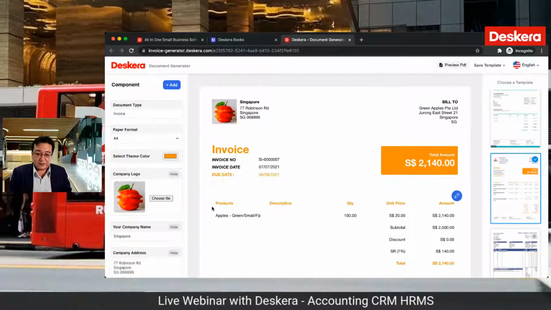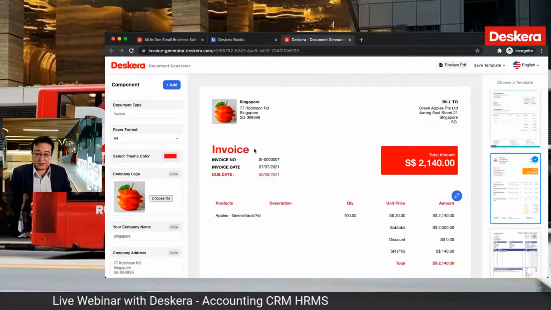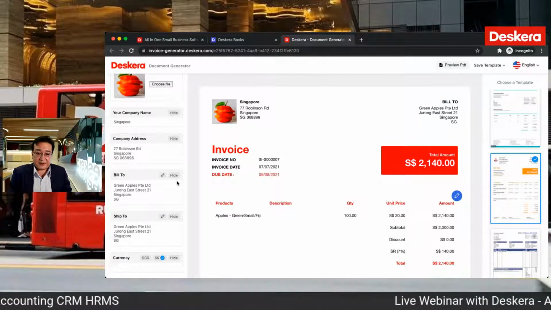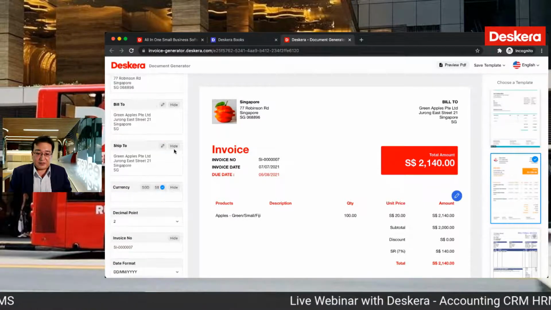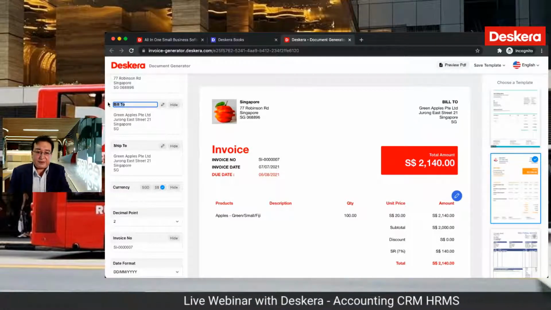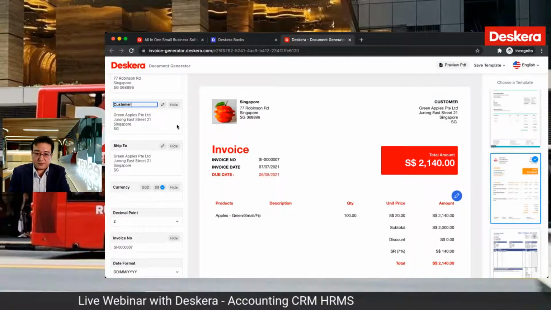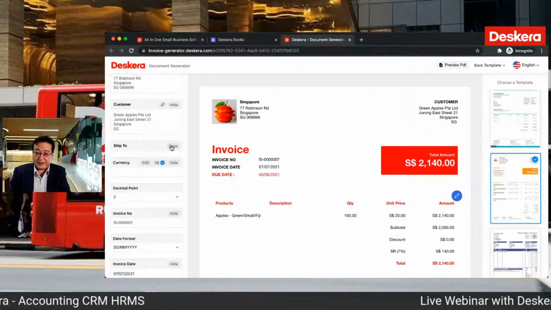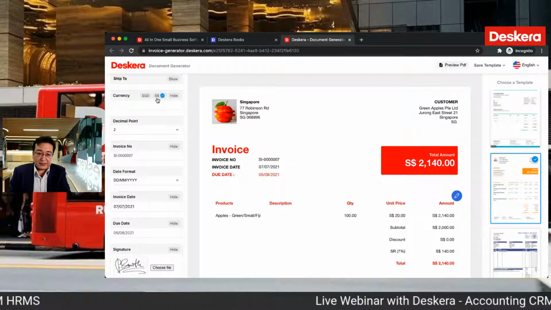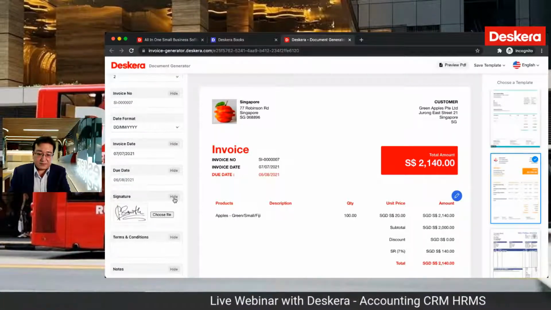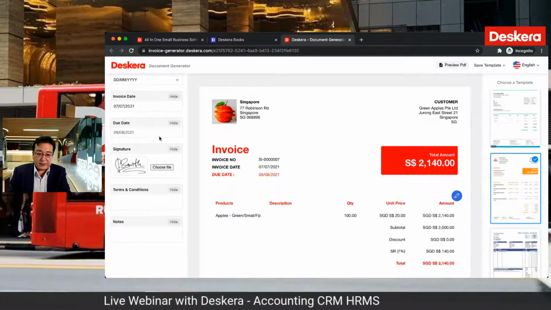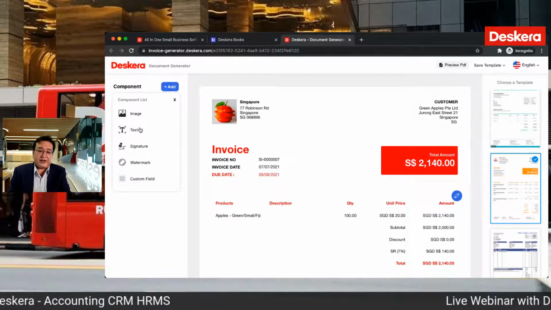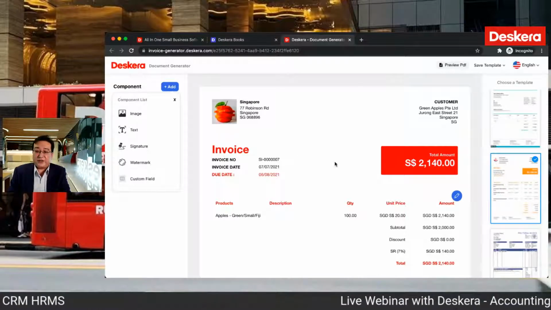I can set the theme. I want my apples to be red, so here red. Hide the company name, hide the company address, change and edit the bill to. For example, maybe I don't want bill to, I want it to be customer. Change ship to, or maybe I don't want to ship to it at all, I want to just hide it. I can set the currency. Invoice, I can change the date format, add a signature, terms, conditions, notes. I can also add an image, text, signature, watermark, or any custom fields.